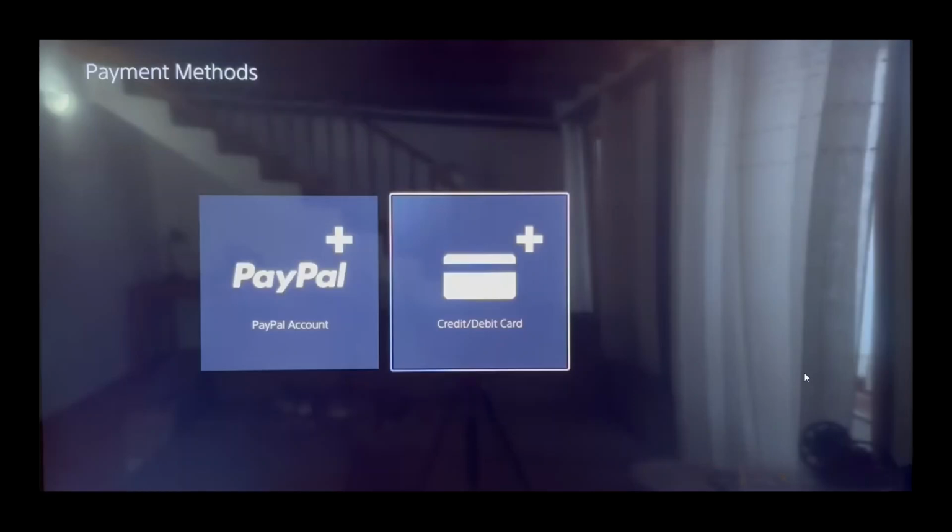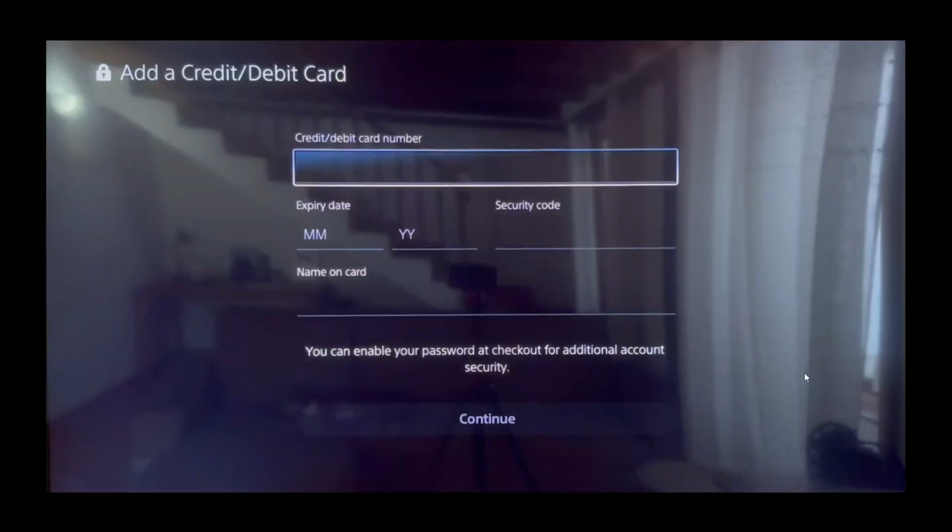Now from here you have two options. You can either add PayPal account or credit or debit card. So click on credit or debit card and then just enter your card details like your card number, expiry date, security code, and the name on the card. Then if you click on continue, you should be good to go.